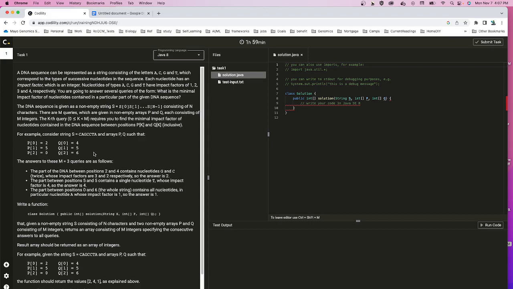I think there are 4 nucleotides in a DNA sequence. They are A, C, G, T, and they have corresponding impact factors 1, 2, 3, and 4. So nucleotide A has impact factor 1, C has impact factor 2, and G 3 and T 4 respectively.